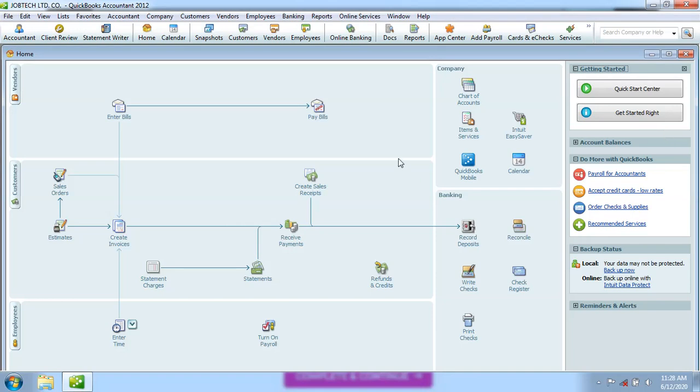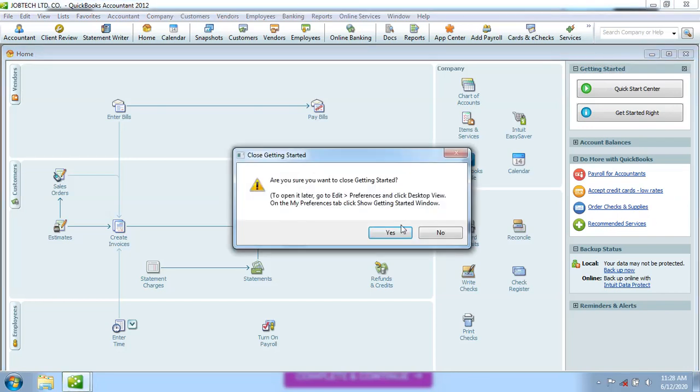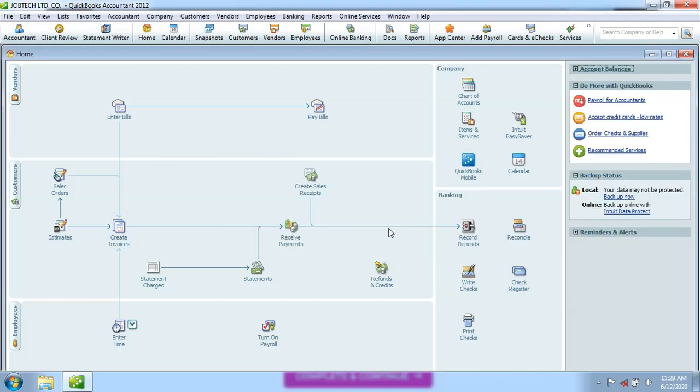I prefer operating with it active right here, so you're gonna be working with it here. But if you want to close it, just click there, say yes, you want to close, and then just close, and it will be gone.